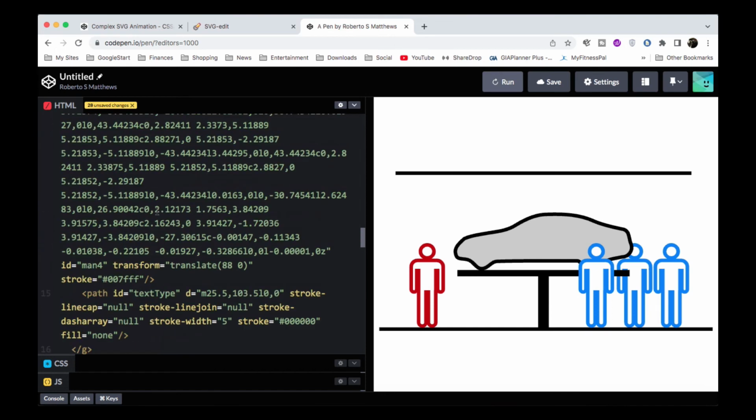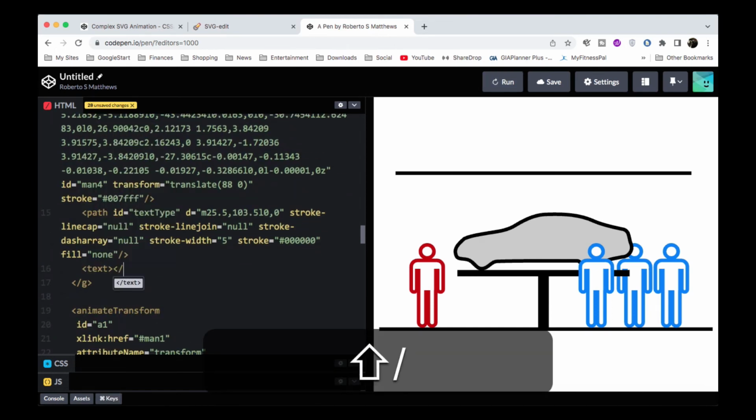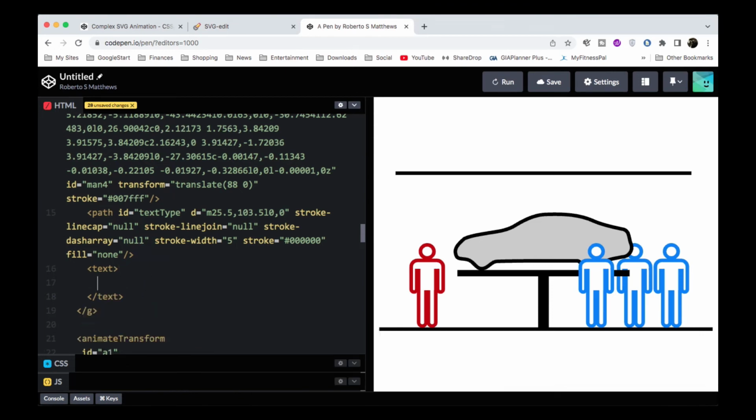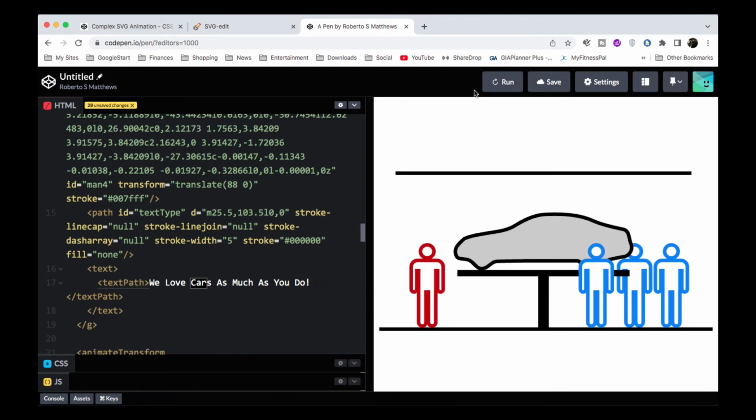So let's go ahead and put the text on the line. So how do we do that? Well, like that. Okay. And inside the text, we're going to do text path. Okay. So text is just a wrapper here, but we're going to put the text path, which is going to be, we love cars as much as you do. Okay, just something like that. So we're going to run that.